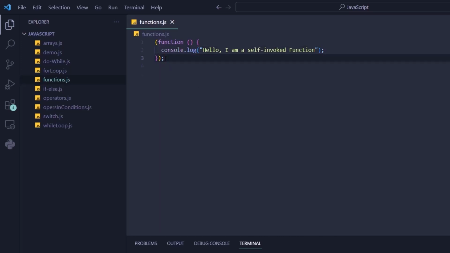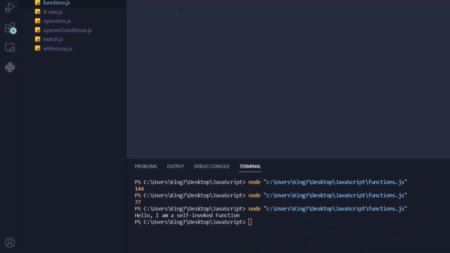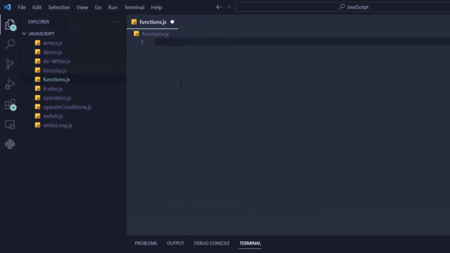Now when you're creating self-invoking functions, you need to end the function with a pair of round brackets. That would mean that this function is calling itself. So if I were to simply save this program and execute it, on the terminal I would get, hello, I am a self-invoked function. So that is how you can create a self-invoking function. Now after the self-invoking function, we're going to tell you about the different ways of creating functions in JavaScript.